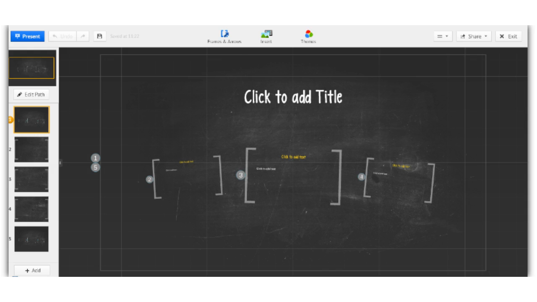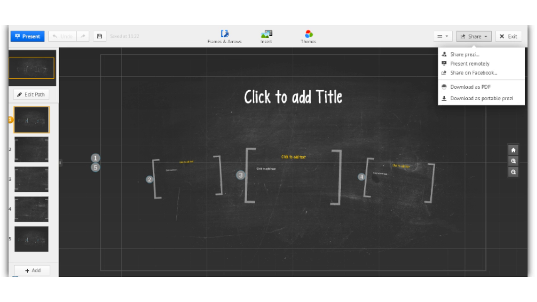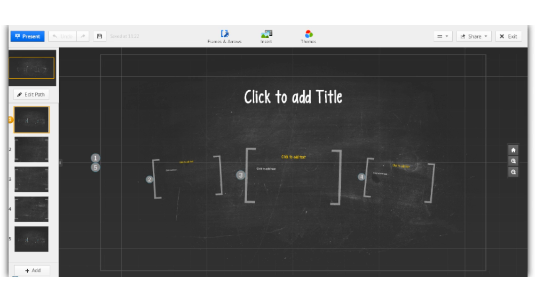The eighth button is the Share button. This button contains Share Prezi, Present Remotely, Share on Facebook, Download as a PDF, and Download as a portable Prezi. The ninth button is Exit. This button is used to exit the editing mode.